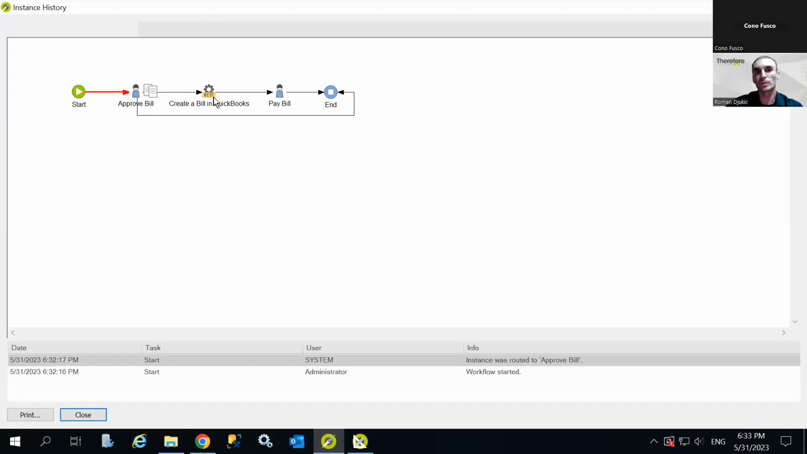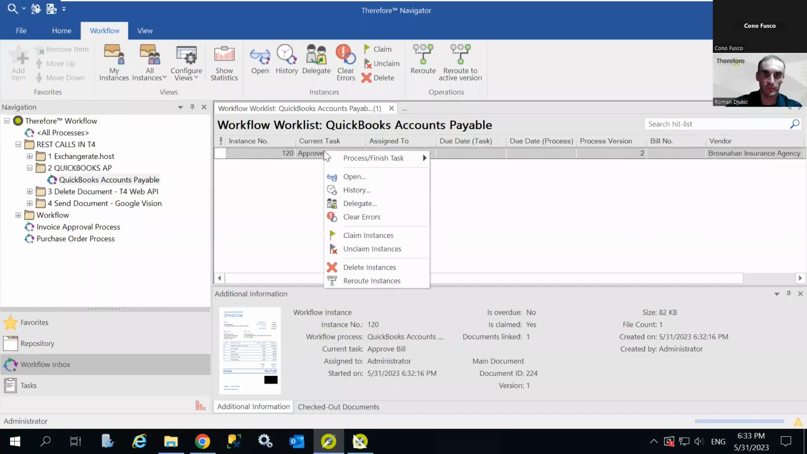So a new bill will be created in QuickBooks. As another part of that call, we will create a link to a Therefore document that was saved a few minutes ago here in this category. So let's approve this bill first.